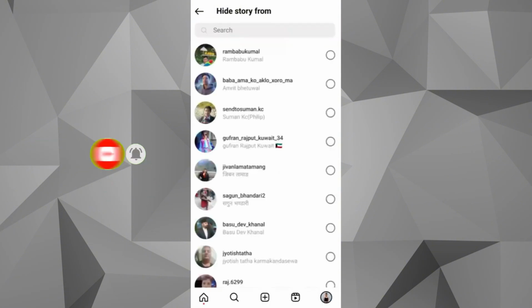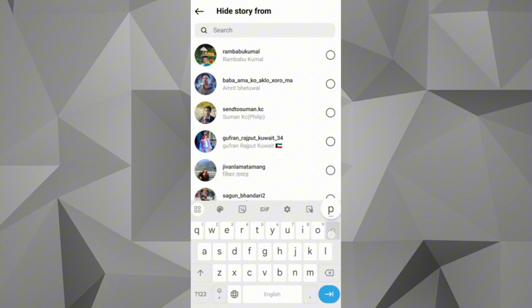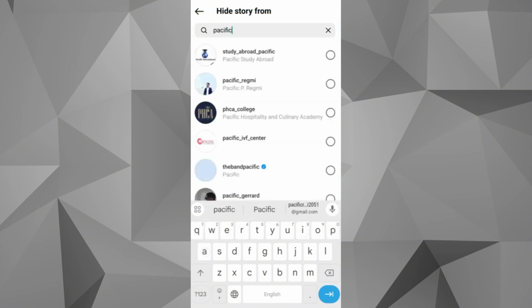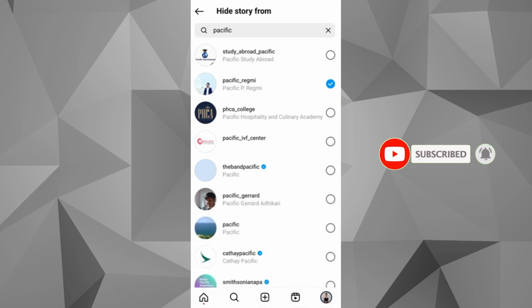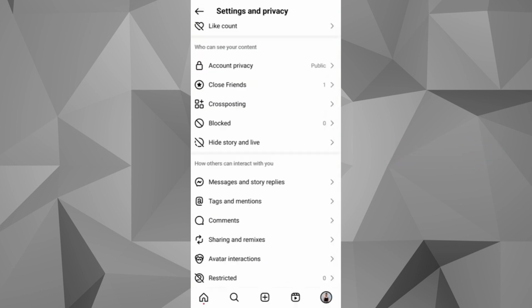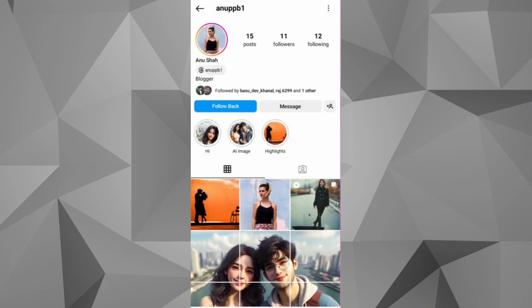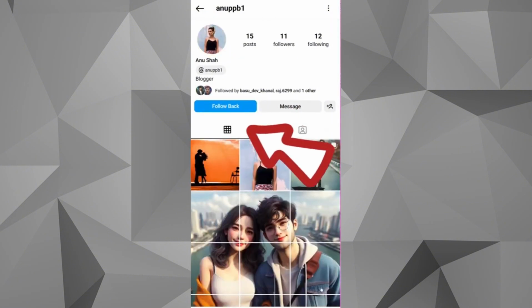You'll see a list of your friends and followers. Use the search box to type the name of the person you want to hide your highlights from. Instagram will show you matching results. Select their name from the list. Once you've made your selections, go back to save your changes. To double-check, refresh your profile to ensure your highlights are now hidden from that person.